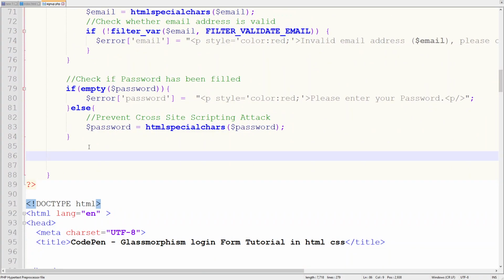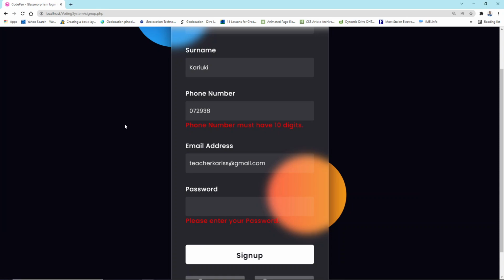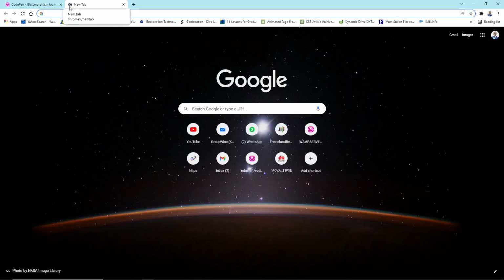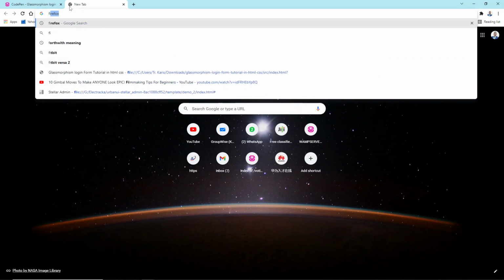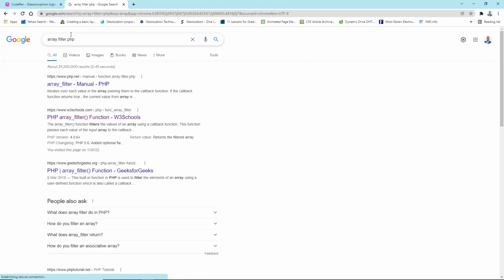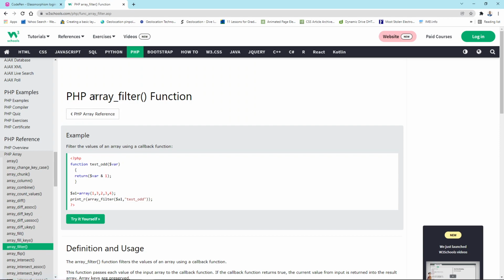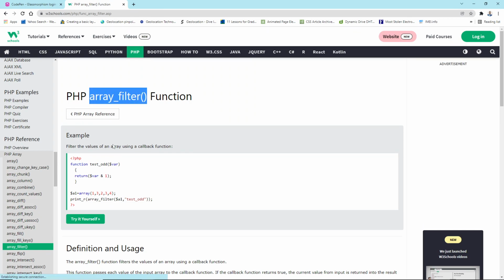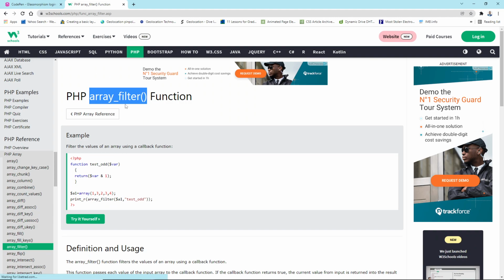Now here, we want to check if we have a function to check whether an array has values in it. Array filter. Okay, this one, array underscore filter. So if the array has some values, it returns true. Otherwise, it returns false. So that is what we're going to use.